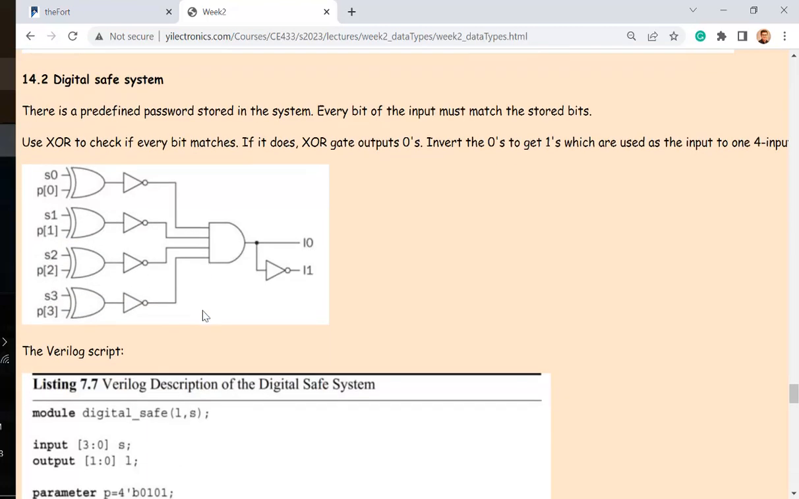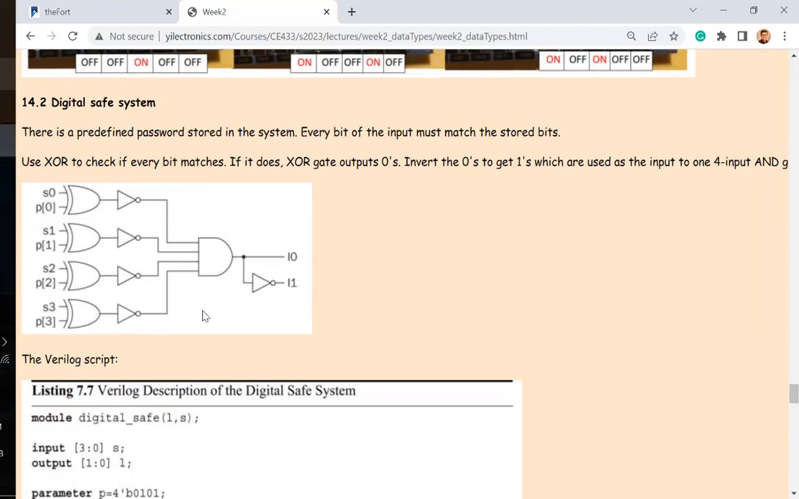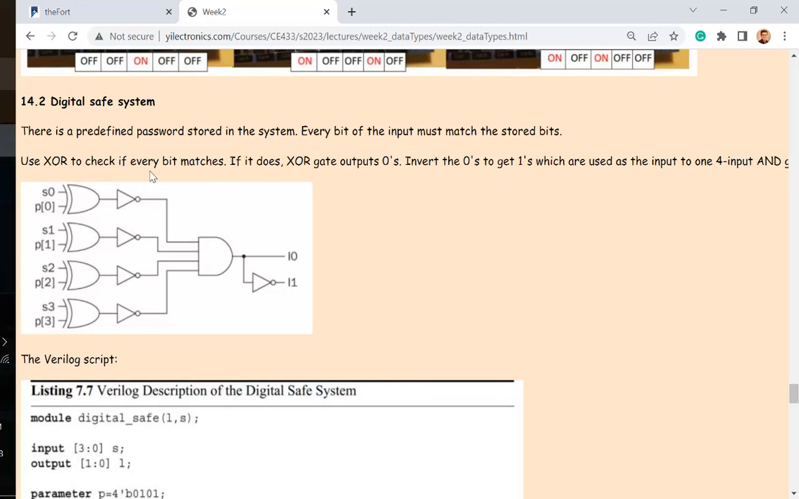And this is a password system. It's called digital safe system. Also very simple combinational logic, no sequential logic, just the static gates. So P0, P1, P2, P3, these are the given password, just 1s and 0s. And the S0, S1, S2, S3, that combination, the 4-bit binary number has to match with the existing password in order to turn on I0.